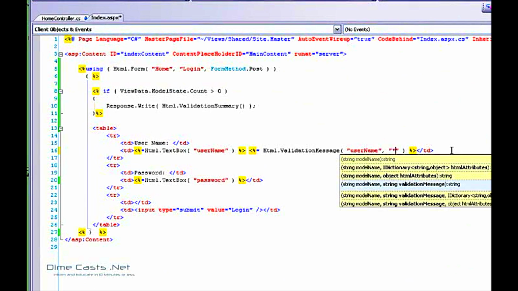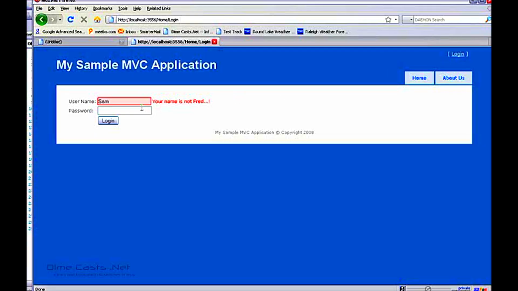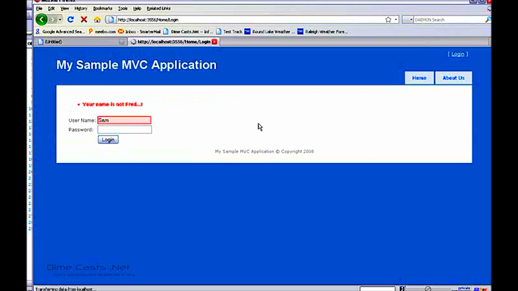Now if you wanted to say do an asterisk next to it, that will pop a little asterisk next to it. However, if you leave it an empty string, it will still put the validation model message in there. If you want it to actually be empty, you need to actually pop white space into there. Let's try it again. You'll notice this says your name is not Fred, and it highlights Sam. And it removed any text I had right here.